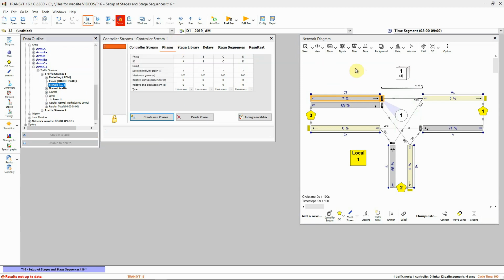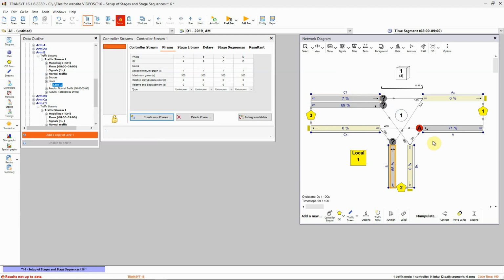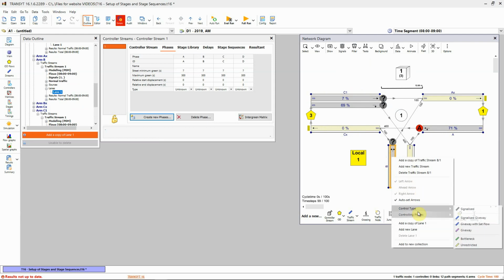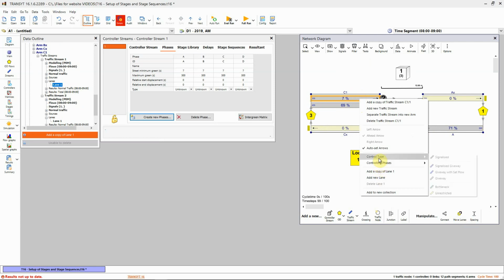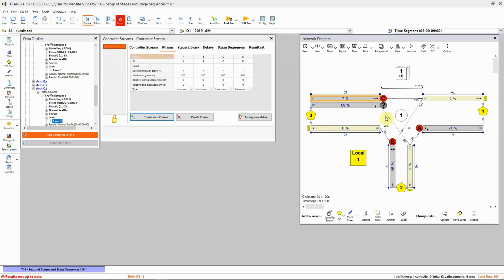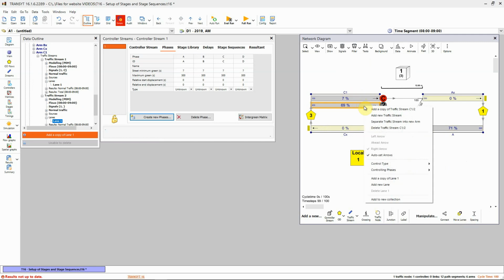So going back to the diagram, the first thing I would like to do is make sure that I'm showing the phases all the time. It makes it easier to set them up and confirm that you've got them set up correctly. So starting with this one I'll leave as phase A, controlling this traffic stream. Right click on here and then select phase B for that one. Select phase C for that one, and for the right turn manoeuvre I'll select phase D on here.